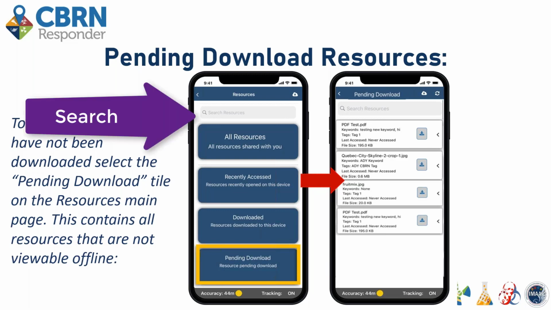You'll also note that at the top you have a search resources capability. So if you know the name of a document and you're trying to look for it, you can search there. There is an in-text search, but that is only available if you do have internet connection. If you do not have internet connection, it will just search for the name of the resource itself.